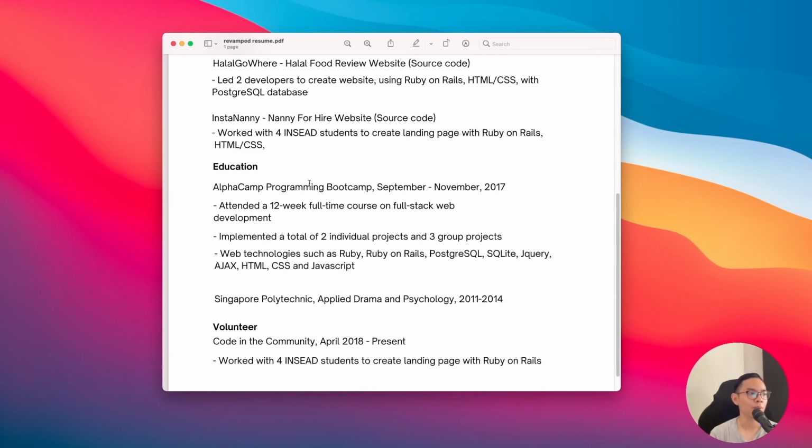So Alpha Camp Programming Bootcamp, post when you did it: attended a 12-week full-time course on full stack web development. So numbers really help recruiters, like, okay, this person has gone through 12 weeks and then implemented 2 individual projects and 3 group projects. So at least they know, like, okay, I've done group projects before, and then the technologies that I've used so far. So just list as much as you can, because the recruiters are looking for the keywords, like a checklist, right? Okay, this person has done Ruby, Postgres, JavaScript, and whatnot.